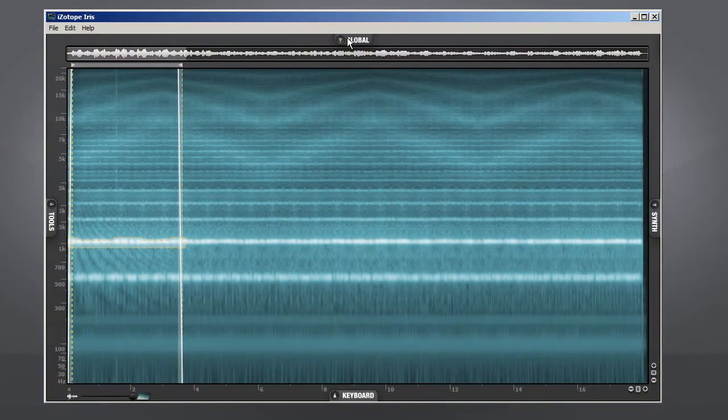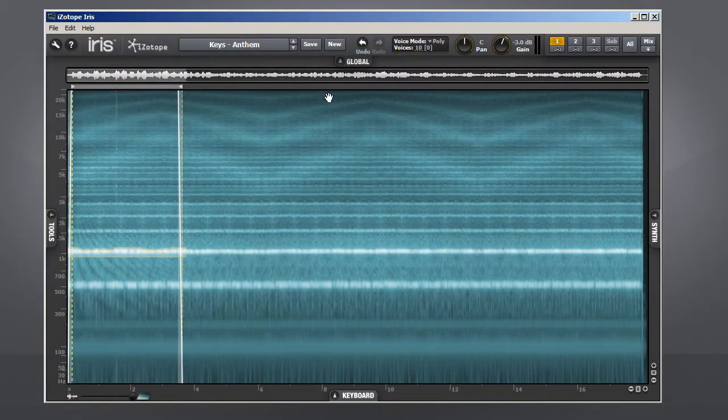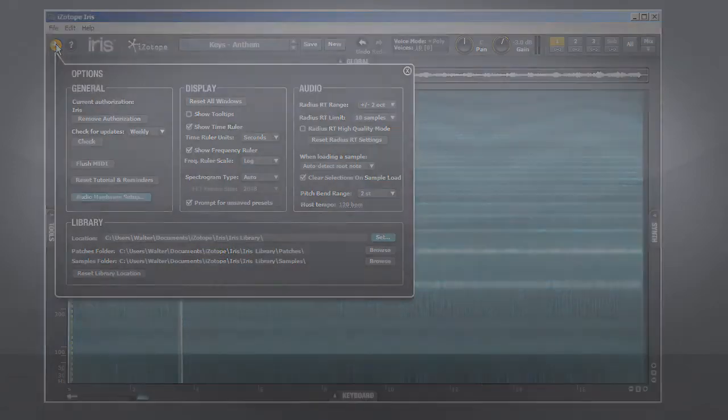In this video, we'll go over the global panel and the synth panel of Iris. As its name implies, the global panel contains controls which govern all of Iris. Now, I want to return to the options menu for a moment and look at a few more advanced settings.